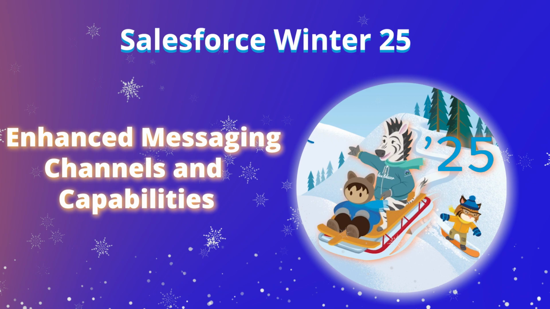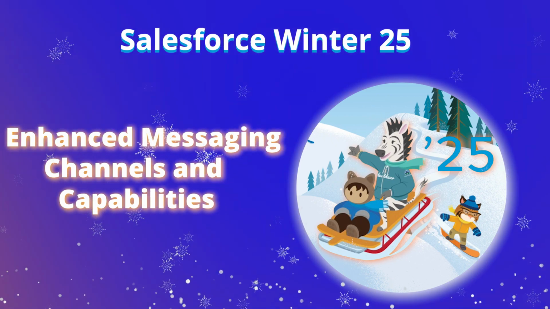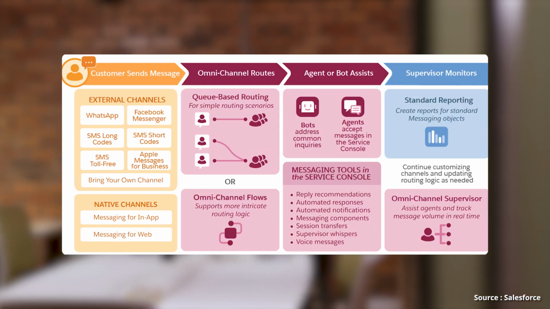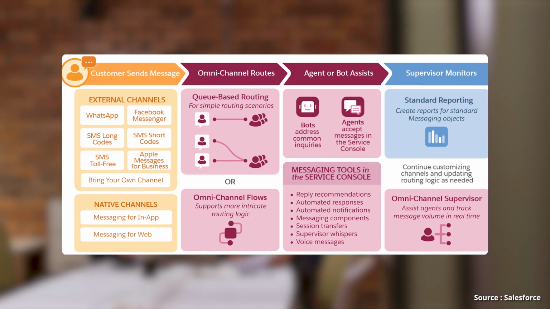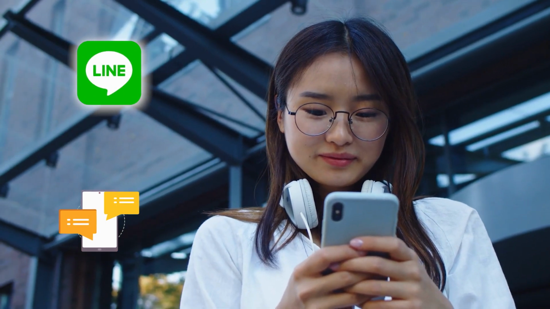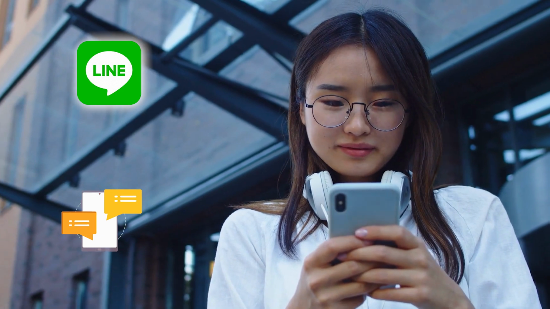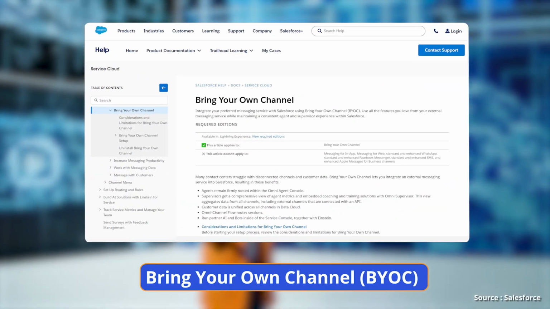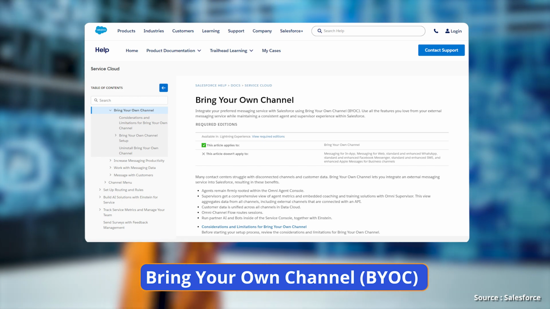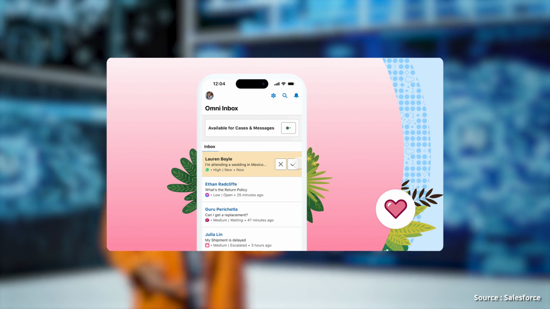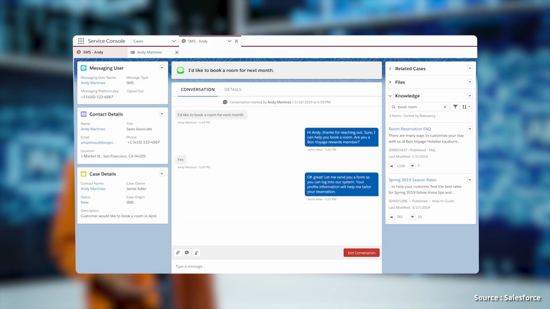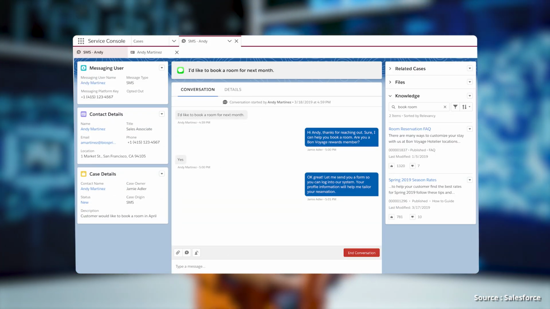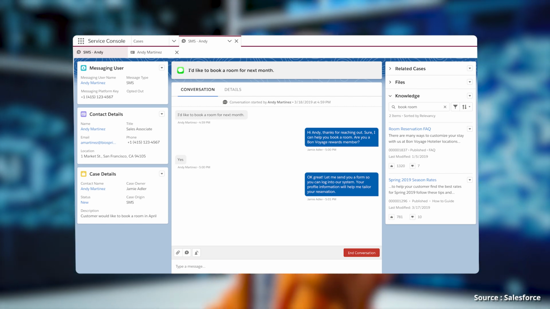10. Enhanced Messaging Channels and Capabilities. Service Cloud now offers expanded messaging options, including LINE messaging, popular in regions like Japan. The update also introduces Bring Your Own Channel, BYOC, for third-party platform integration and enhanced messaging features for the Salesforce mobile app, ensuring a seamless and responsive customer experience across all channels.